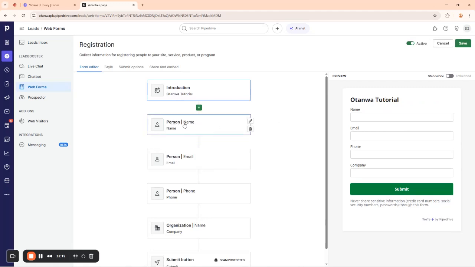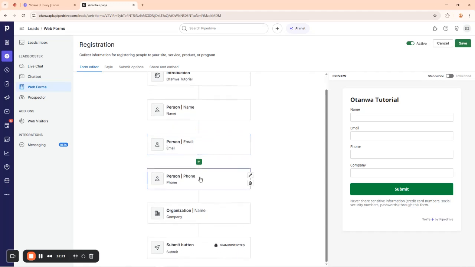Good. You see person name here? Person email, person phone, your company name. You can even remove it by clicking on this small trash can here and it will go away, right? That kind of thing. Now, if you want to add more, what will you do?